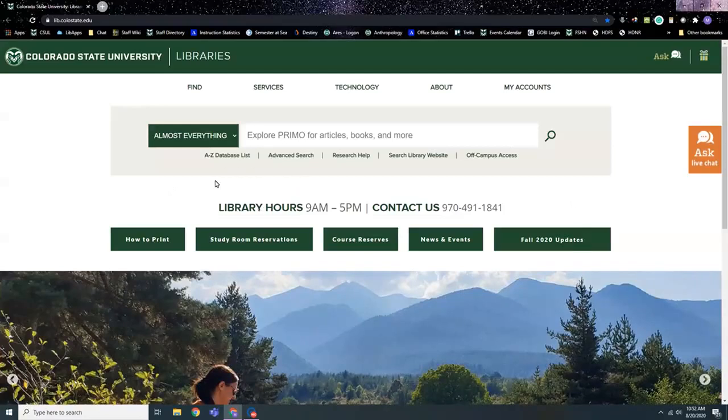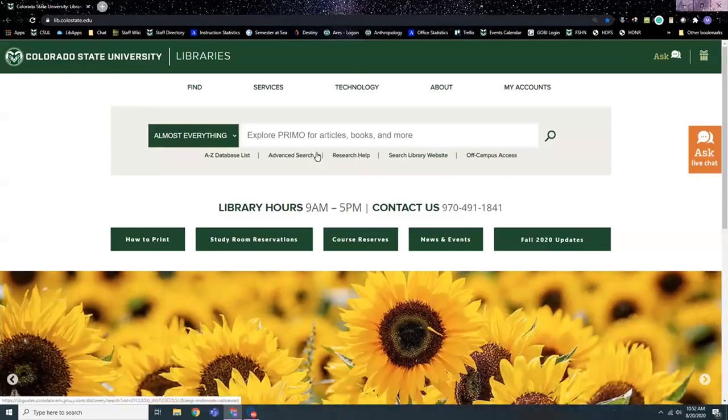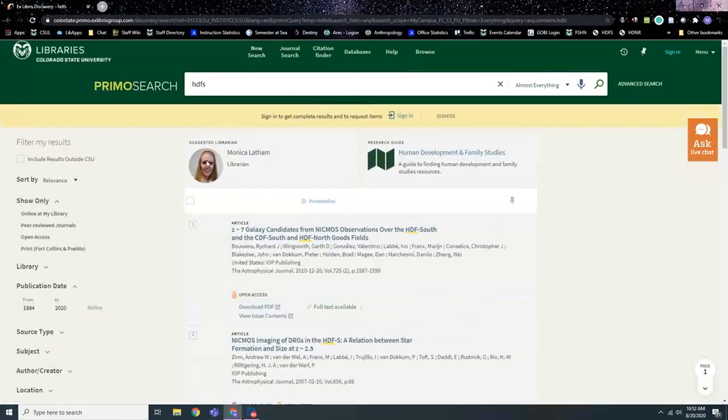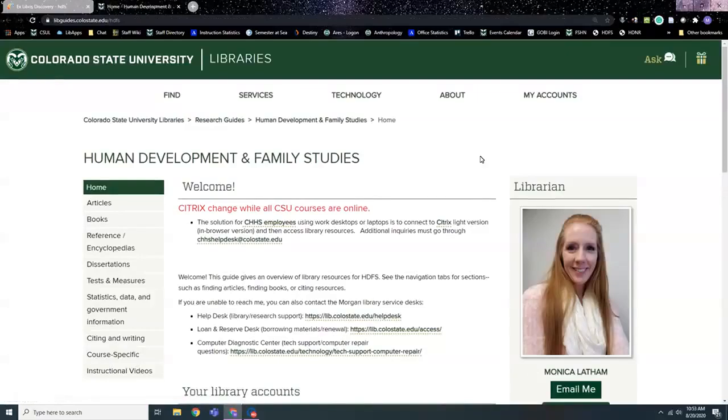The first thing I'm going to show you is a guide that I've put together to help you in your research for everything HDFS. The goal for this is to have resources at your fingertips in one spot, so you don't have to search everywhere for it. You can either click Research Help here and search for a guide that way, or even easier, I'm just going to type in the big giant search box HDFS and click search. And then I will show up as your suggested librarian, and there's a research guide for human development and family studies. So let me click on that and I'll show you what that looks like.